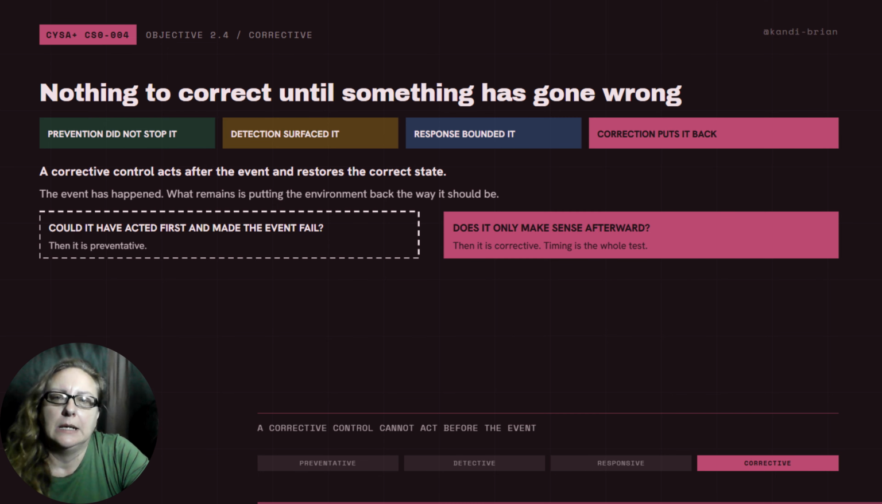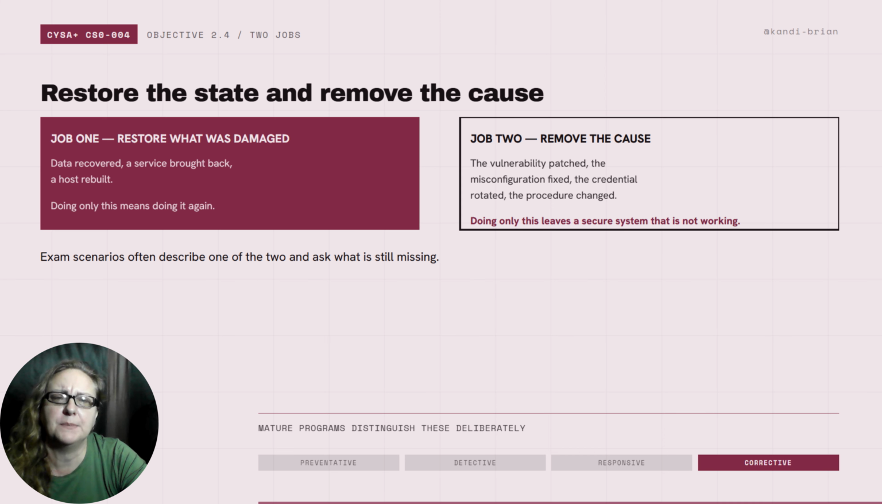So that's one of the tests when you're looking at the exam. You respond for responsive, like the last video, and then corrective for this video. Now, if something could have acted first and prevented it, then that might be a preventive control. But if it only makes sense afterward, then it's corrective. These do two different jobs. Mature programs distinguish them because doing only one leaves the organization exposed.